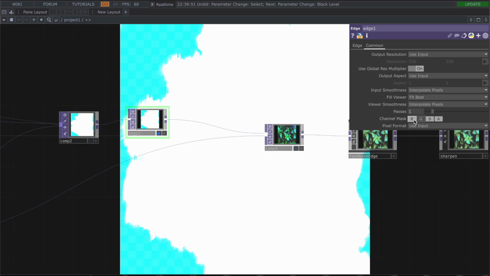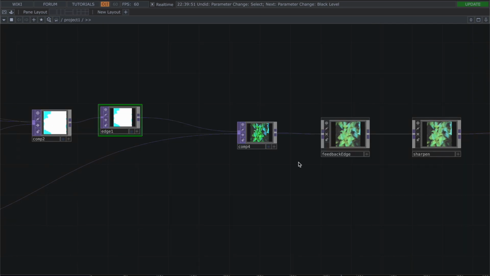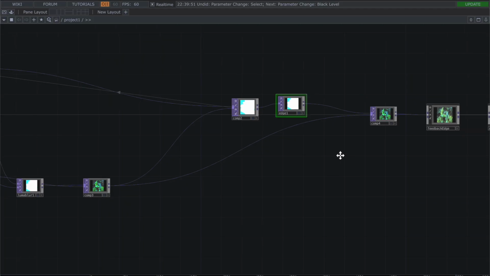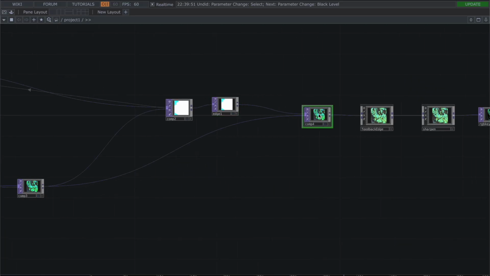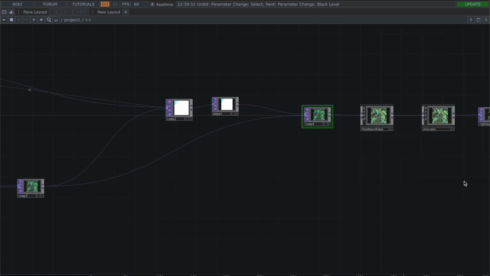Here I have my channel mask RBA and no green passes 1. Your edge is going to be pretty individual settings depending on your input video, but that's going to help a lot with your final results. So we have our comp going into another comp, and that edge, and then your initial comp is going to go into another comp. And here, our operation is multiply. And so you have your edge going into this comp and your initial comp going into that comp.